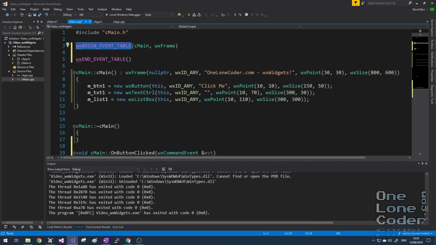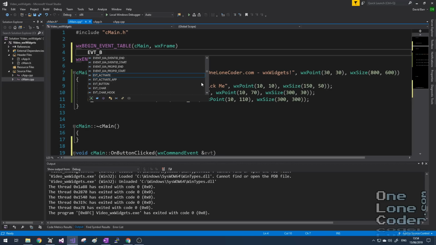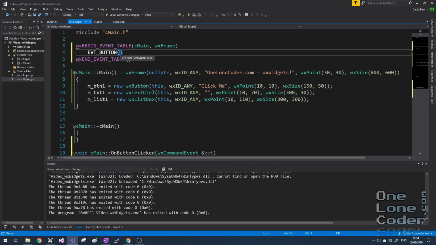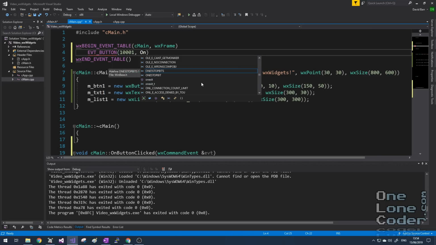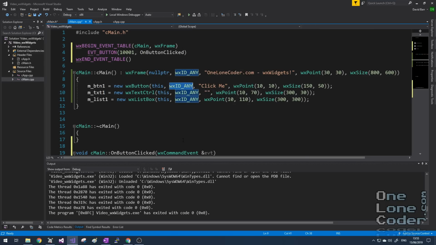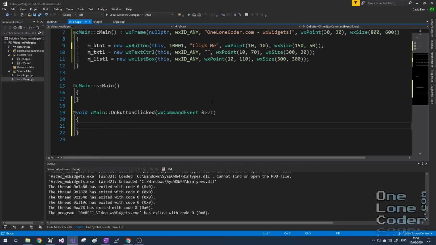So begin event table takes the name of the class that it is producing the events for, and it also requires the base class. In this event table, I want to be sensitive to a button being pressed. So there's a macro called evtButton, which is going to take the Windows ID of that button. I'm going to say it's 10,001 for now, and link any buttons with that ID being clicked to the function that we want to call. When we created the button, we specified that we didn't care about the ID, but now we do, so let's make sure that they're the same.